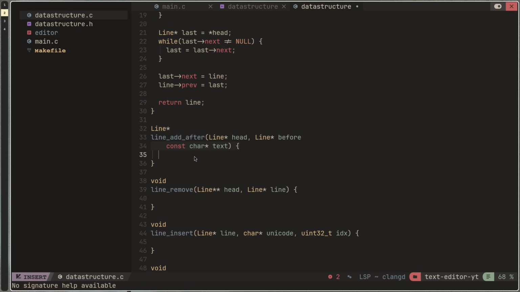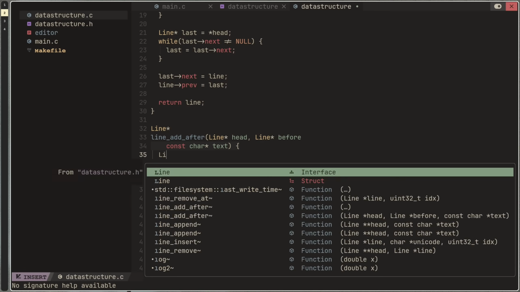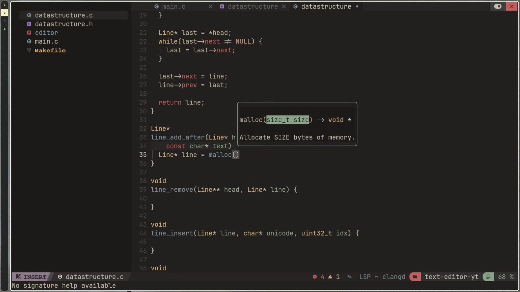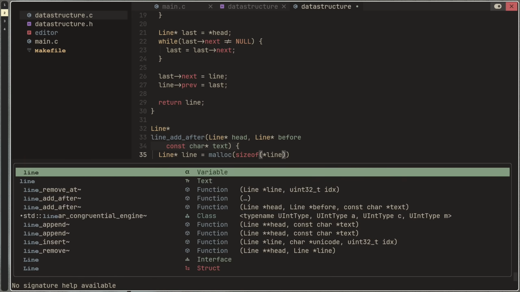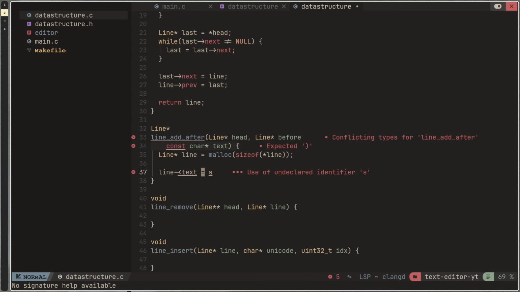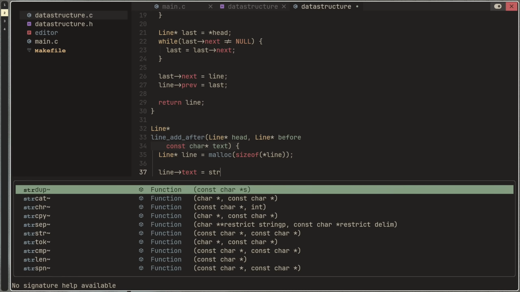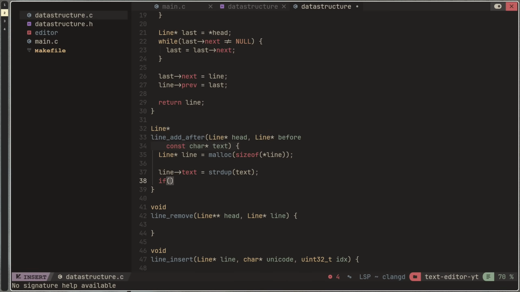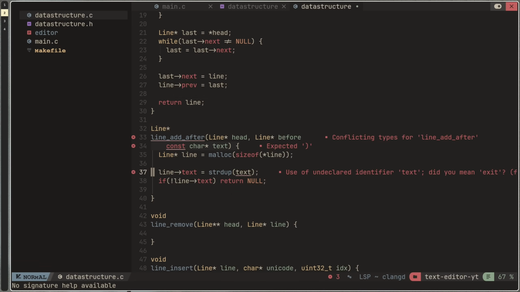Okay, and now the add after is also basically the same thing, but I still like separated them, but whatever. So we again allocate a new line, and then we say line text is equal to strdup, and the text is just the text that we gave it. And if not line text, we just return null. Okay, because basically you can copy the thing. I mean, why write it down again?